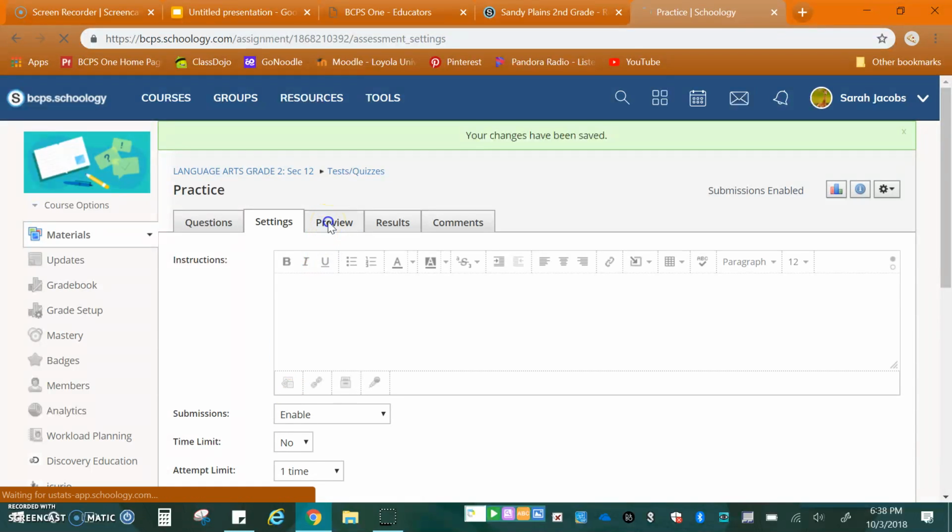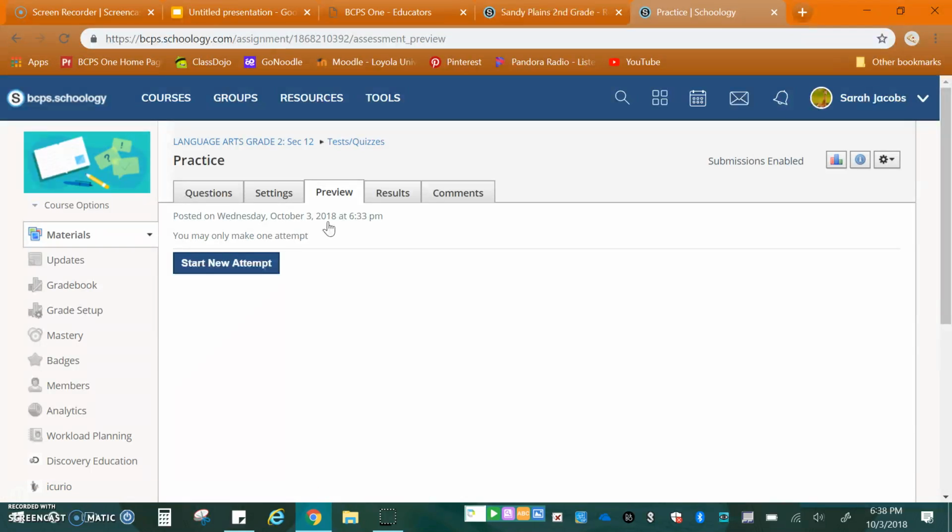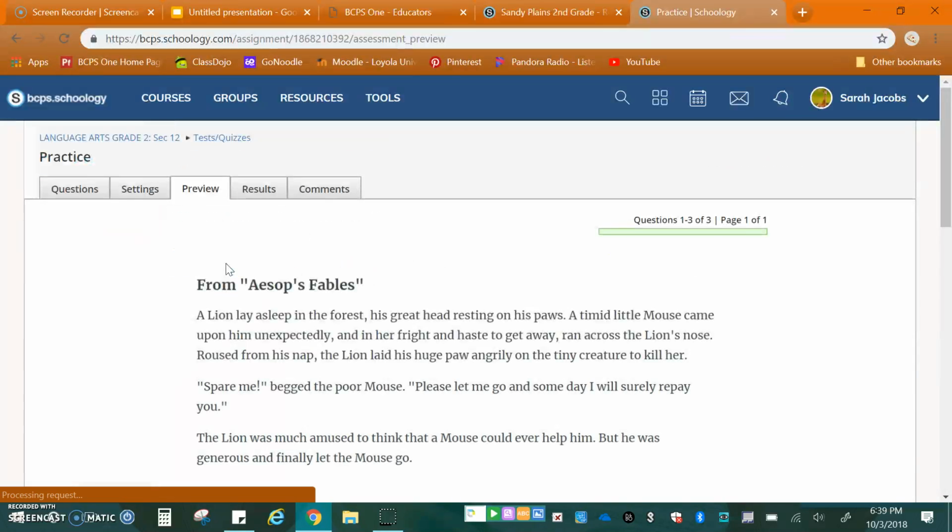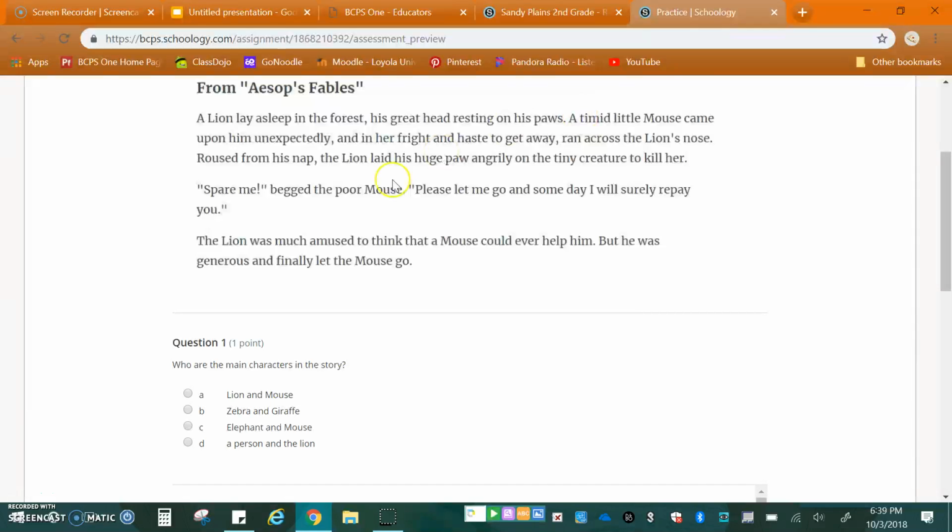And you can go to the preview tab. It's going to ask you if you want to start an attempt. This is what the students would see. So if you didn't put that enable on, this would not say start new attempt. It would say this test or quiz is currently not accepting attempts. So I click start new attempt, and then here is my test or quiz.